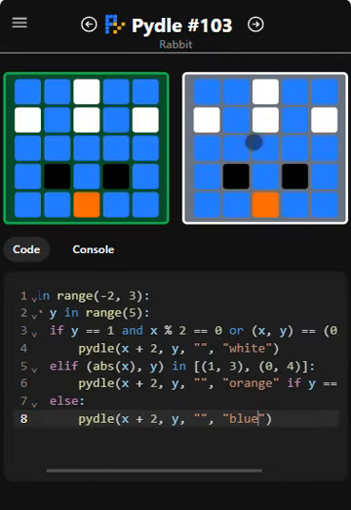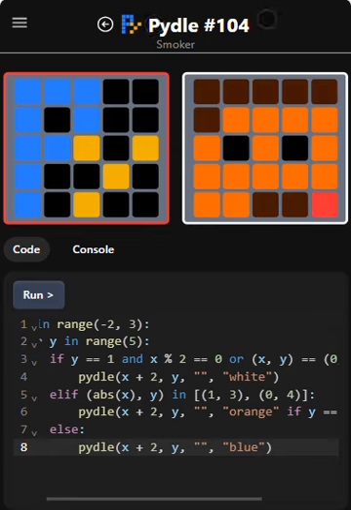Okay, if you haven't solved yesterday's one and want to have a go yourself, then just click the back button on Pydle.net, or otherwise have a go at solving our little guy smoking a cigarette.